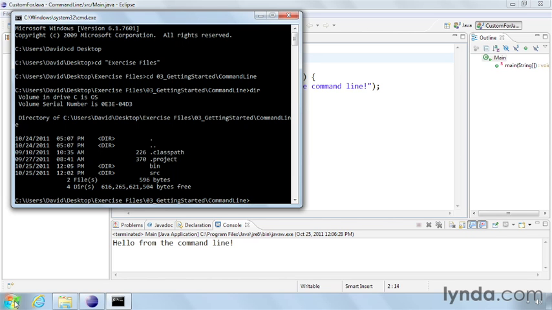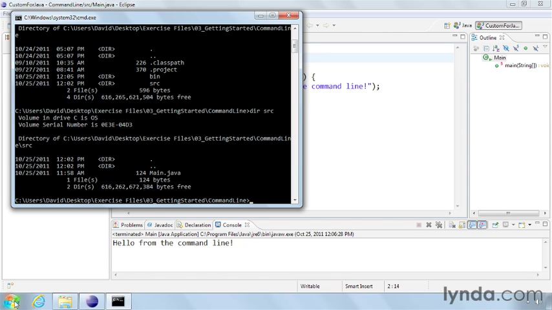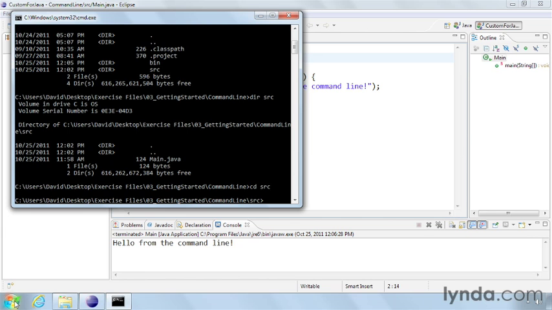List the contents of the src folder. Type dir on Windows or ls on Mac, then a space, and src, and you should see that it contains the one Java file, main.java. Now switch to that directory. Type cd space src, and press Enter or Return.